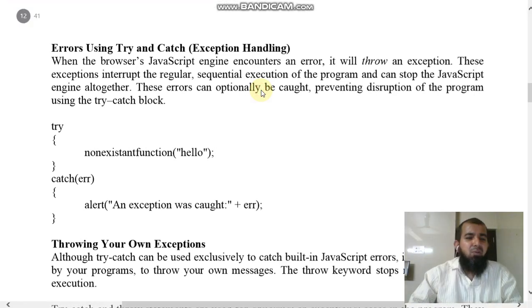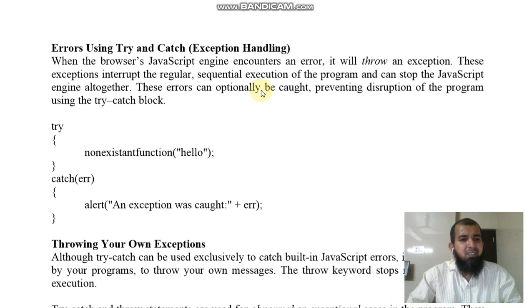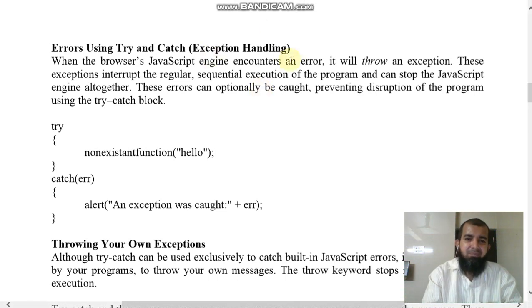Hello friends, we are discussing JavaScript. The next part in JavaScript is exception handling.